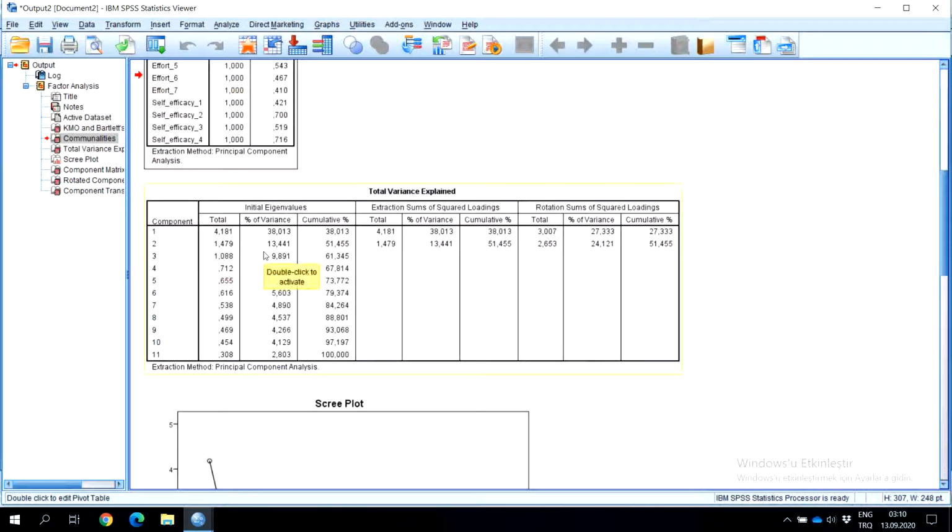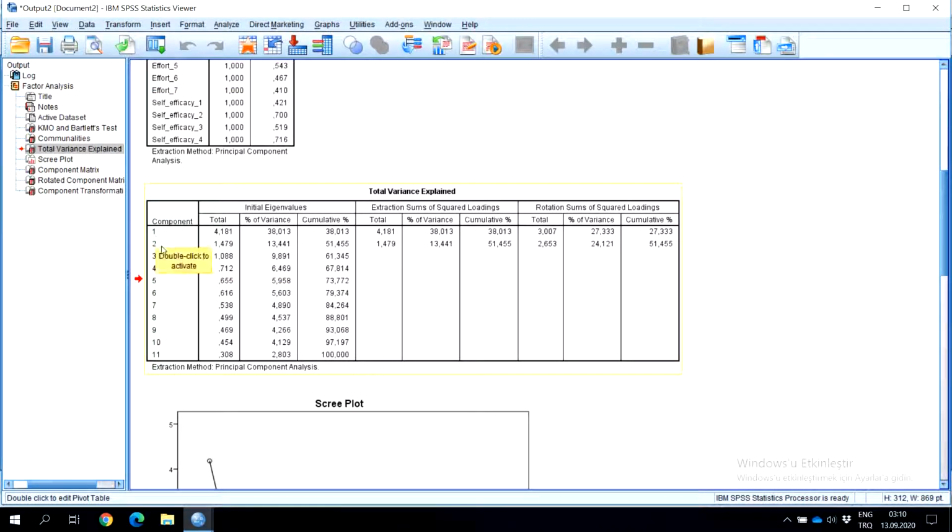Okay, let's go to the third table, total variance explained. As you remember, we forced SPSS to extract two factors, to distribute items to two factors. So it's a two-factor questionnaire right now, and results are based on two factors. We can say that the cumulative percentage of total variance explained is around 51.